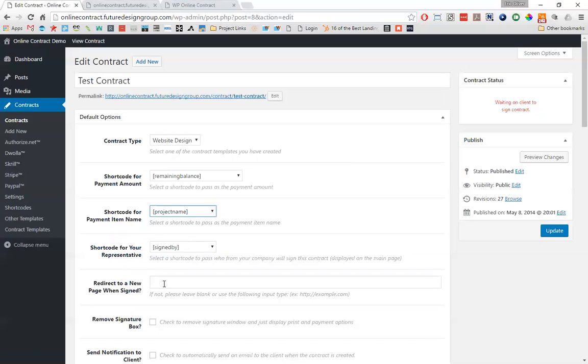If you don't want to present them with print options or pay options, and you have a product that they can access once they sign a contract, or you want to redirect them to another link altogether, this is where you would do that. You just add the link, and it pretty much removes the functionality that comes after signing the contract and redirects them to whatever link that you say.